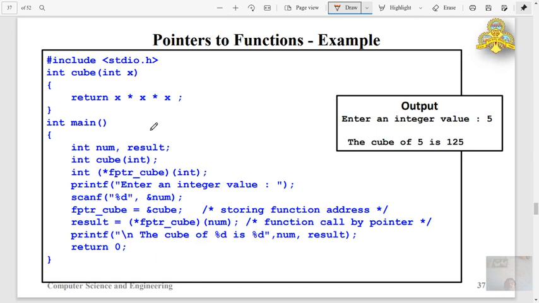Okay, here is the example for pointers to functions. Students, it is one of your graded exercises and one of the simplest and easiest programs in the lab experiments. Say I am declaring num and result as integer values, and here is the function prototype, int cube(int), and here is the function pointer fptr, again integer, pointer to function. And here is the definition of the function.